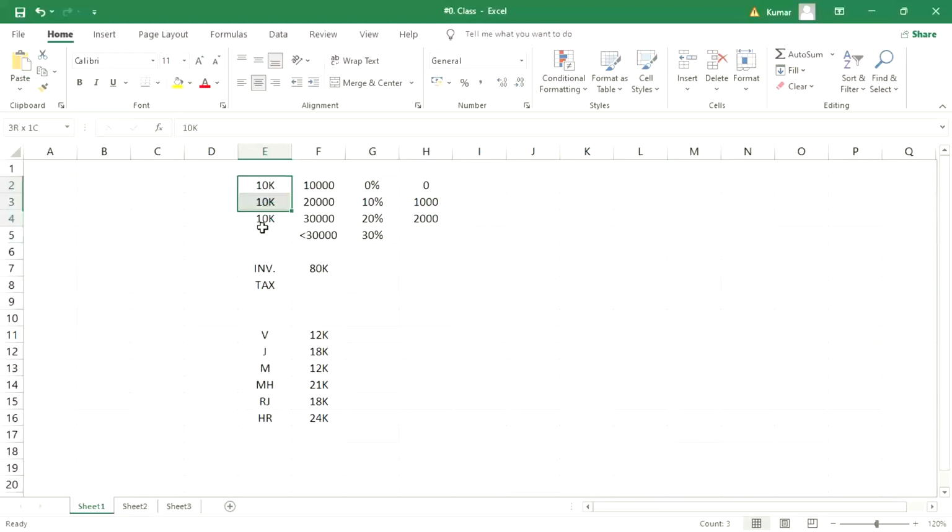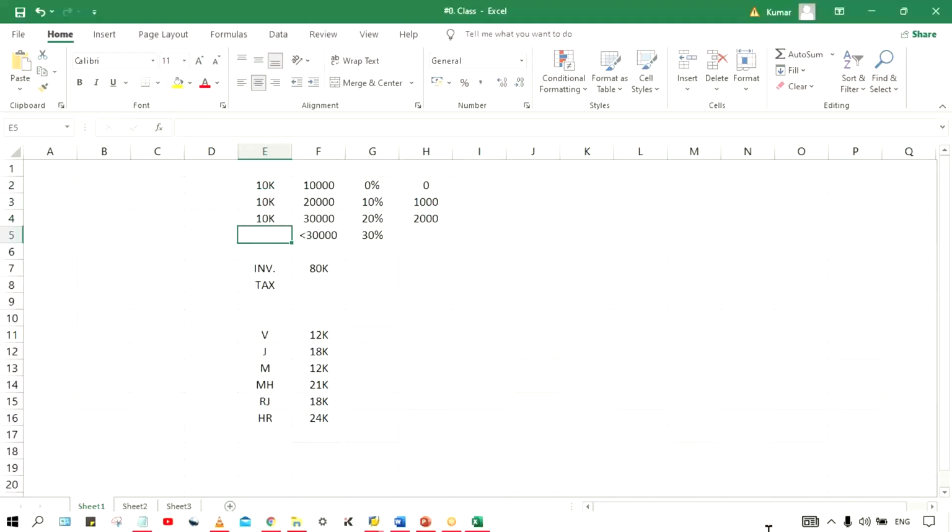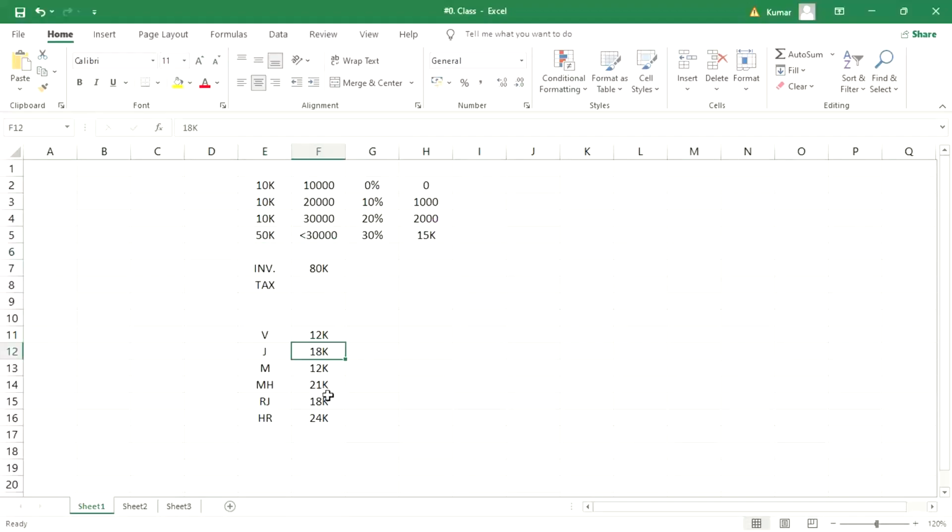So total how much? 30, right? And more than 30,000, it means 50. So 50k, 30%, right? So 50k, it means 15k, right? So 15,000 and plus 3,000, 18,000. Only two answers are correct, guys. Remaining all are incorrect. What is this, guys?